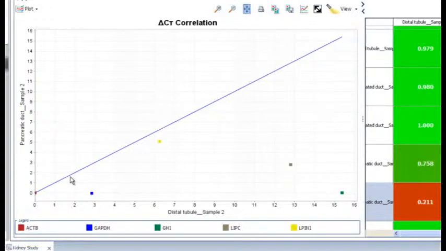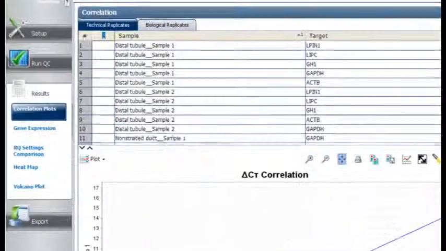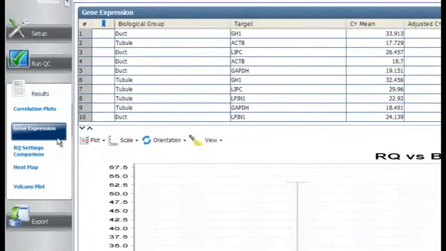One side note, with delta CT selected, our normalizer, beta-actin, is always located at the origin, regardless of which block I choose on the right. And that's because in every sample-to-sample comparison, actin CT is being subtracted from the target to generate those delta CT values. We'll next go to gene expression.